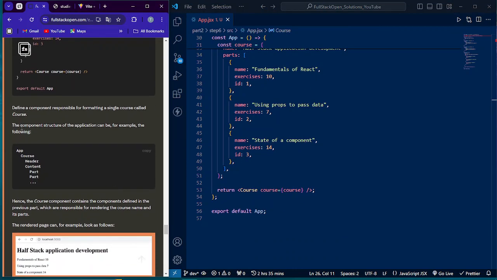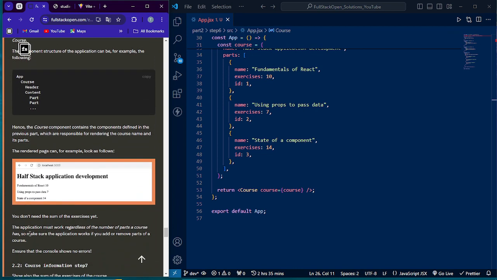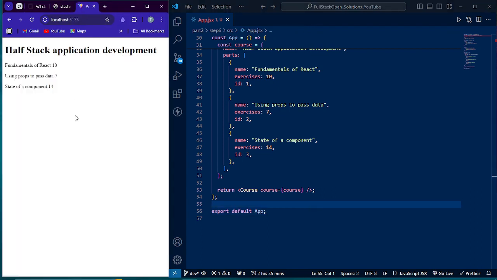Okay, so they also talked about the component structure of the application to be something like this. Yes. And also, we are asked not to calculate or solve for the sums of exercises yet. All right, so I believe with this, we've been able to successfully solve exercise 2.1 and I believe this runs very well just as it is seen here.